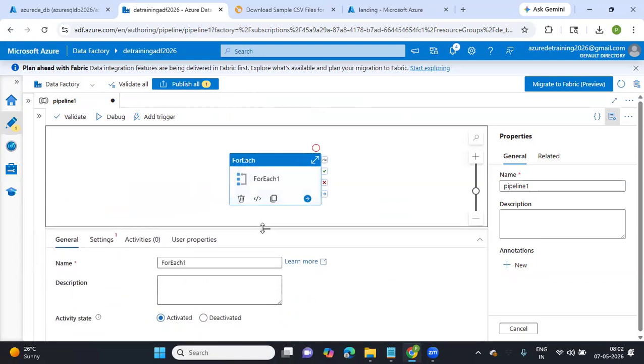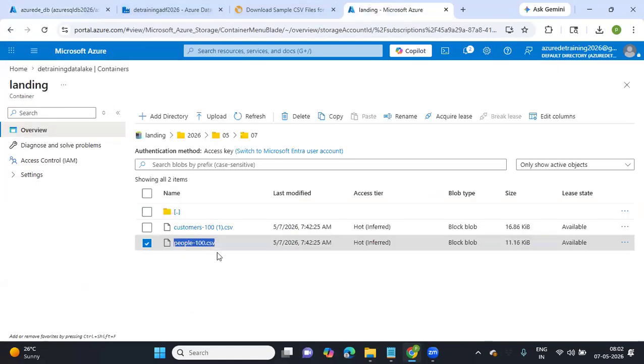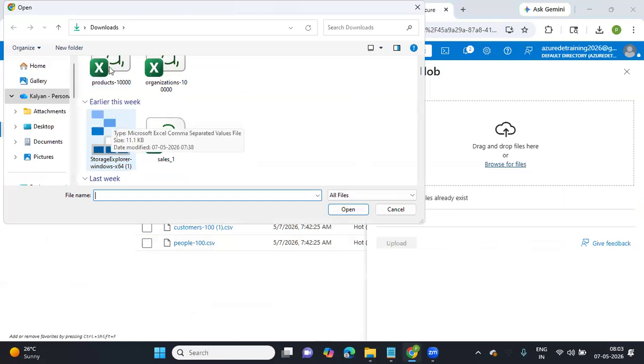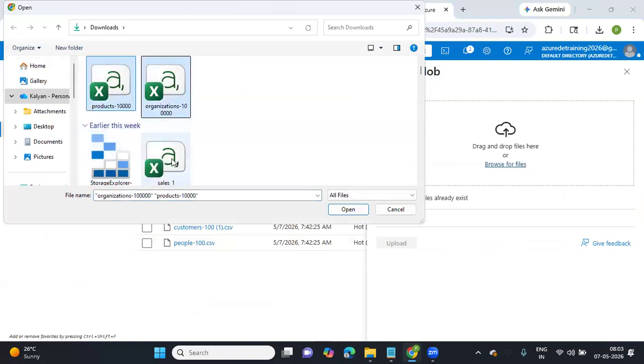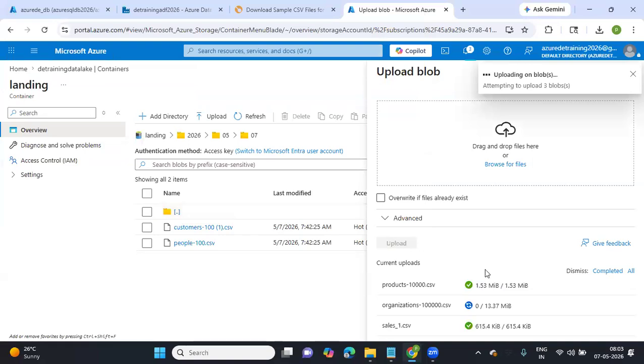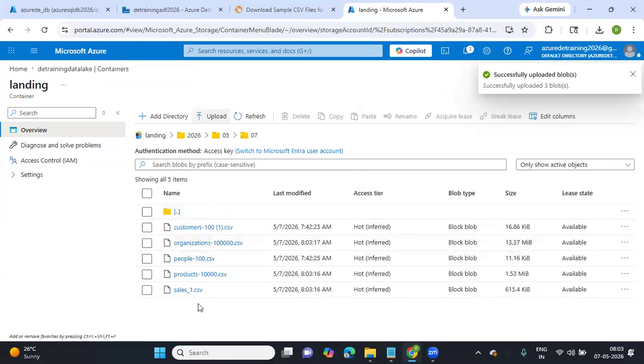Let's say we have a list of files. The list of files should be loaded to the list of tables. For that, we need a for each activity. Let's say now in our data lake, let's upload another two files. People and customers are there. Let's say products and organizations also. Okay, these three files I'm uploading to the current date's folder. Whatever files I have here, I want to load them to the corresponding tables. So these are the list of files, and I want to load them into the corresponding tables.